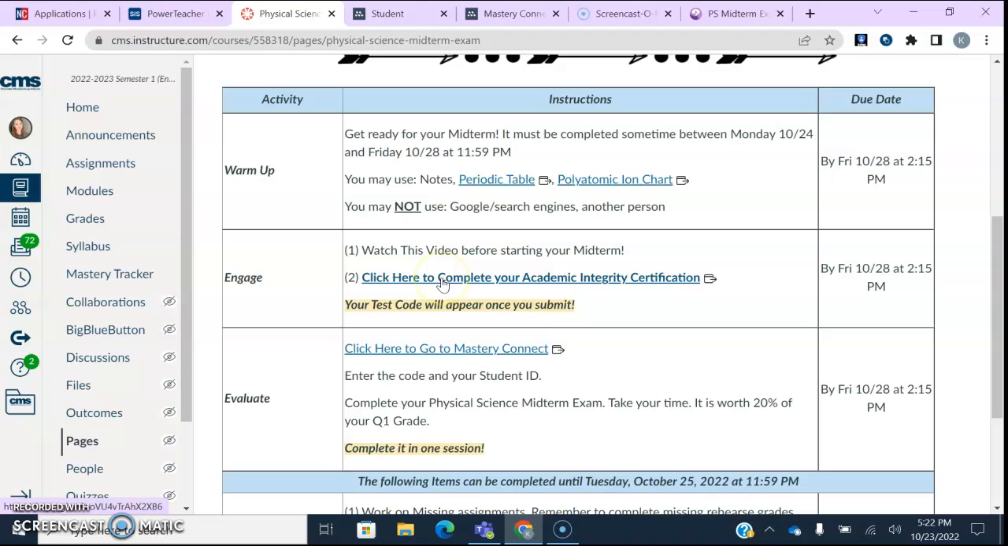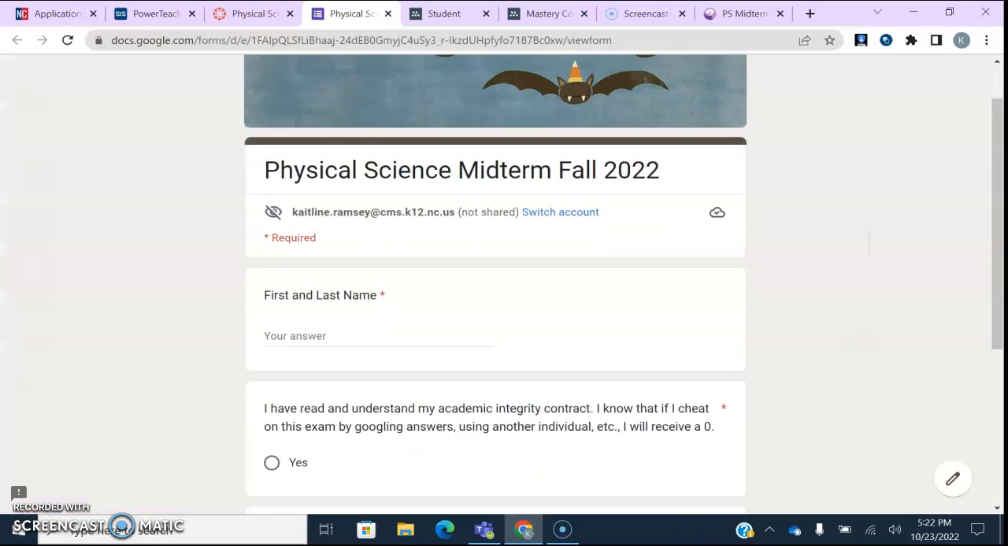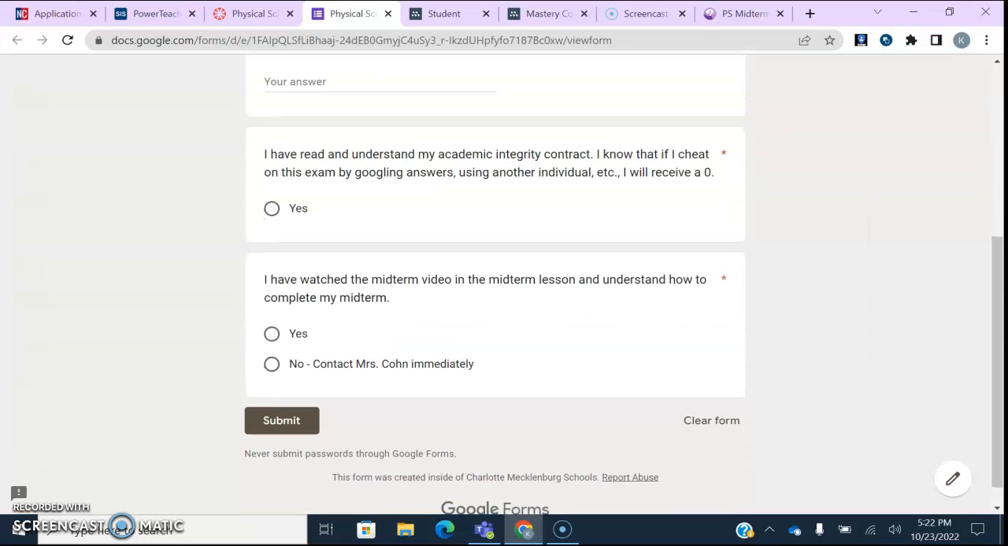So remember, just like always, you're going to click to do your academic integrity certification. So you'll give me your first and last name. You'll tell me you understand that you're not going to cheat on this exam. If you do, it's a violation of your academic integrity, and you'll get a 0 on your midterm. If you get a 0 on your midterm, it will be 20 points off of your final grade. So let's say that you have an 80 right now. If you cheat and get a 0 or you don't take your midterm, you would wind up with a 60. Okay, that's how much of a big percentage this test is.